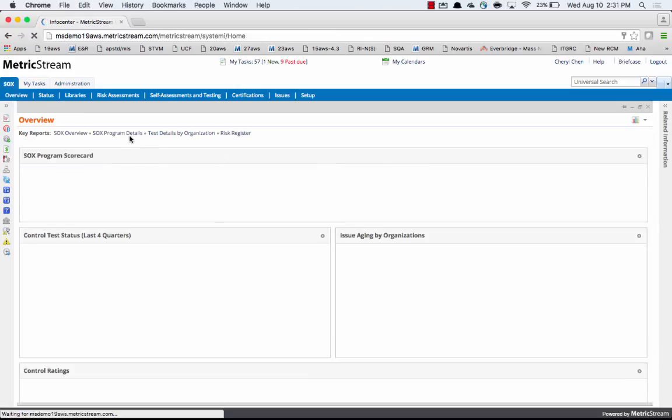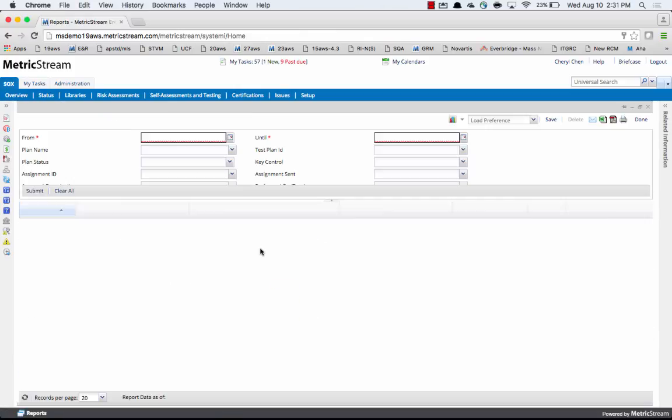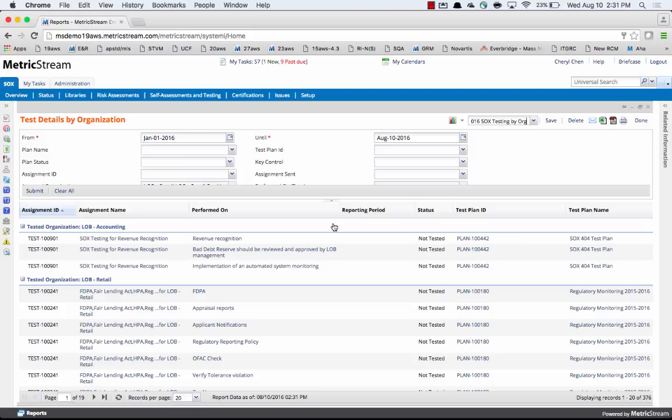Your testing details report allows you to look at the details of your testing by organization, and you can filter to look at the results of the testing that's been conducted across various lines of businesses, which controls were tested, what were the results of the testing, whether it's a pass or a fail, and so on.